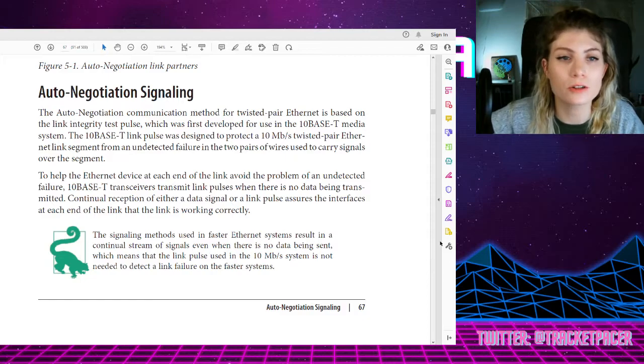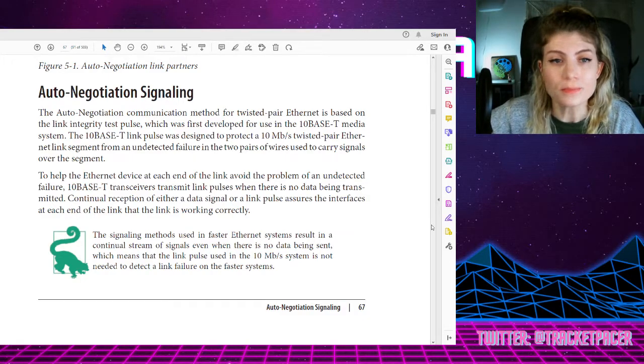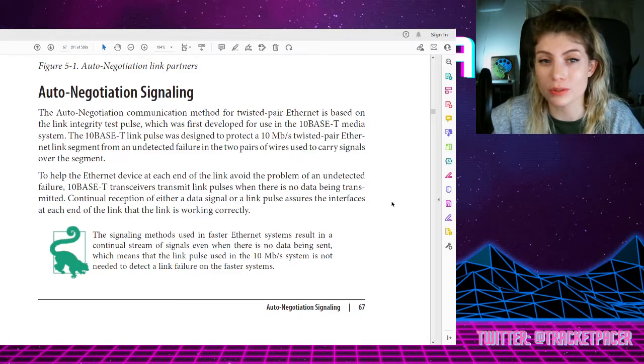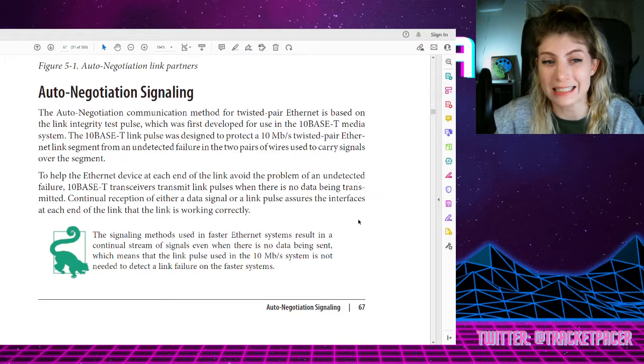All right, auto negotiation signaling. The auto negotiation communication method for twisted pair Ethernet is based on the link integrity test pulse, which was first developed for use in the 10BASE-T media system. But the 10BASE-T link pulse was designed to protect a 10 megabit per second twisted pair Ethernet link segment from an undetected failure in the two pairs of wires used to carry signals over the segment.